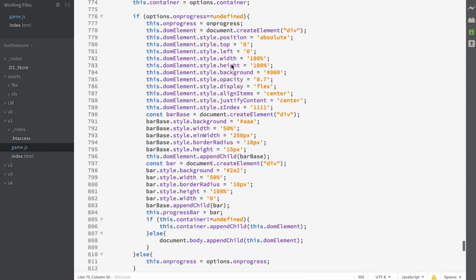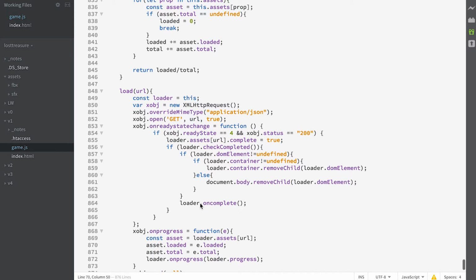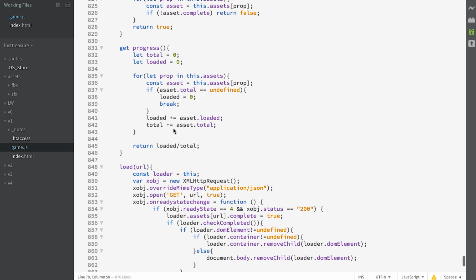It defines the look of the loading bar, which is easily edited here. And then in the load class, it creates an XML HTTP request to load in that particular asset. And in the on progress for that particular HTTP request, it assigns the amount that's been loaded and what the total size of that asset is. So that can all be used in the on progress for the loader. So we can work out how much has been loaded of all those multiple assets to display the bar.